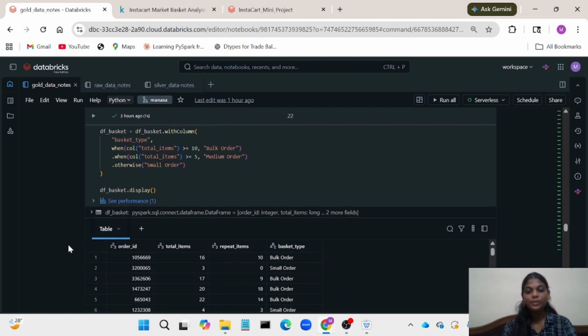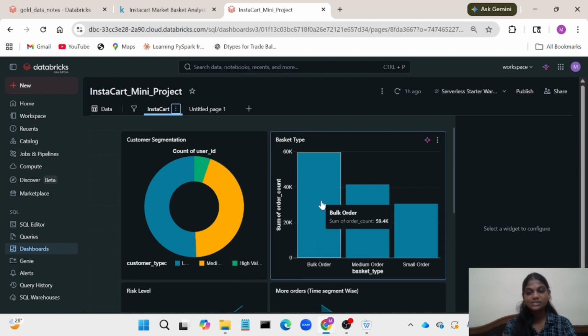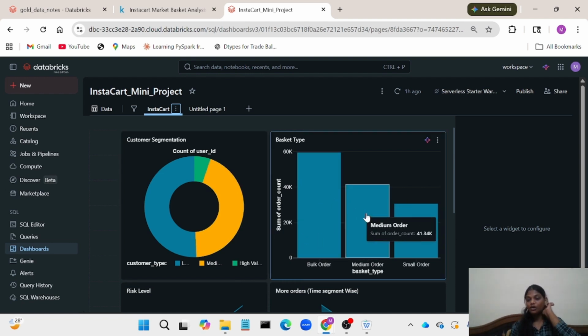To make insights more effective, we filtered and focused on high-impact data, such as product combinations, instead of using the entire dataset. This ensures better performance and clear visualization. All these gold layer tables were then used to build an interactive dashboard. Here it is. This is the first chart, where we showed the customer segmentation. This represents the low-valued customers, this represents the high-valued customers, and this represents the medium-valued customers.